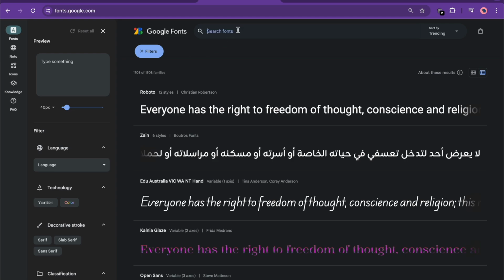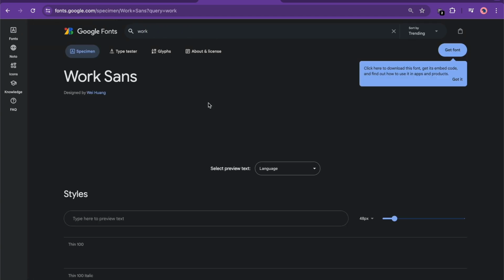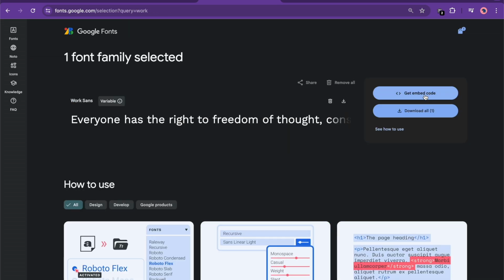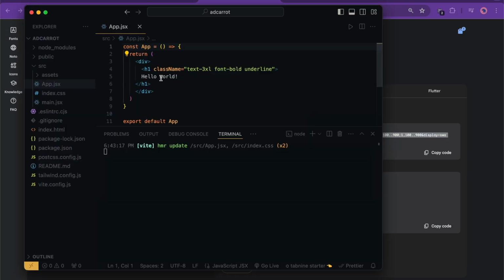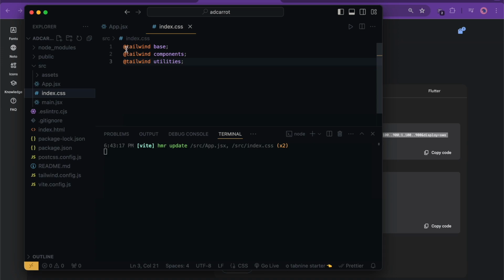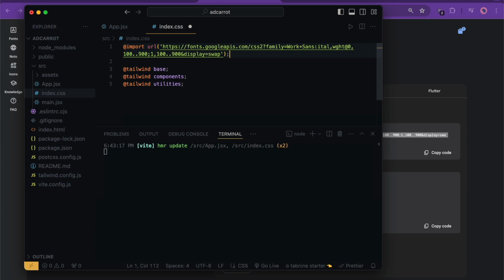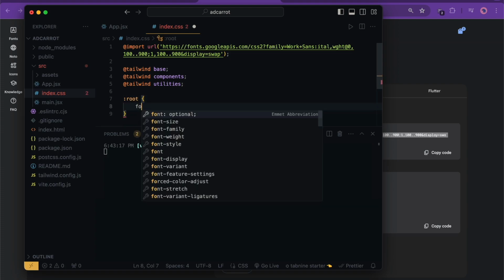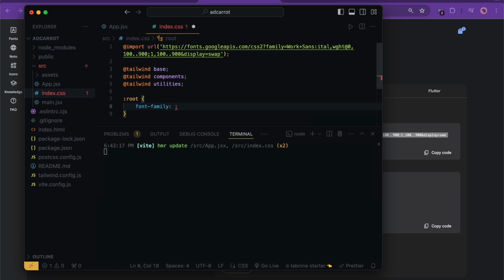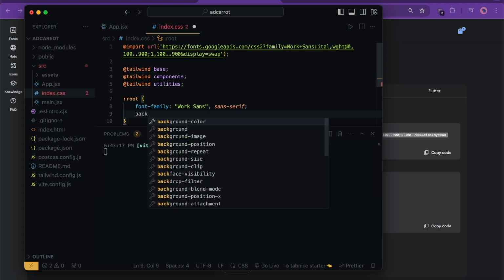For font, I'll be using the Geist font from the Google Fonts website. Copy the import line from here and let's import it in the index.css file. Declare the font family as Geist. Background will be a shade of green.